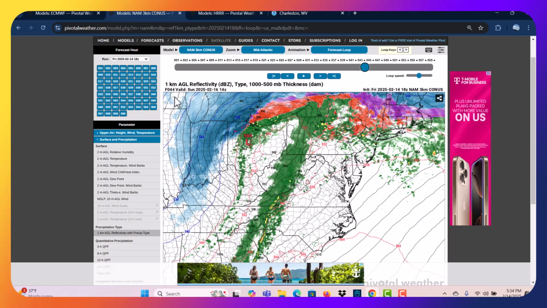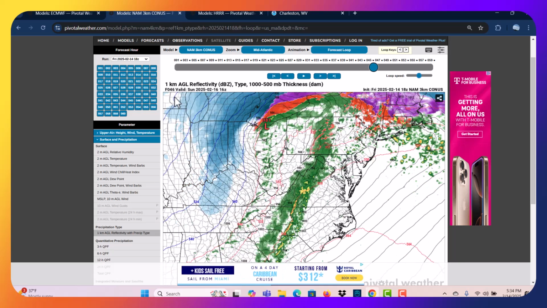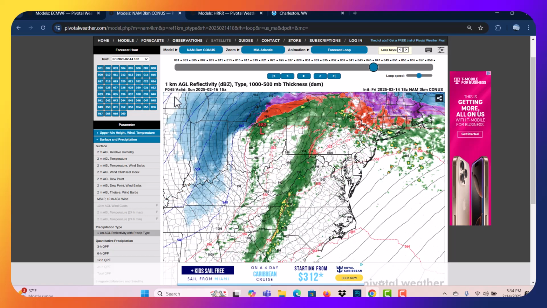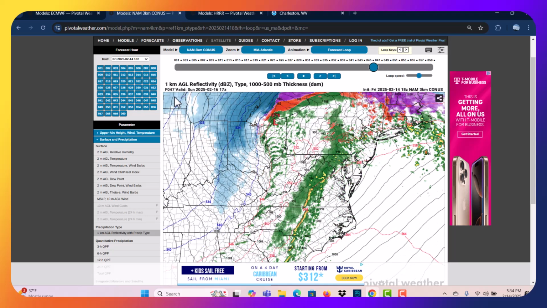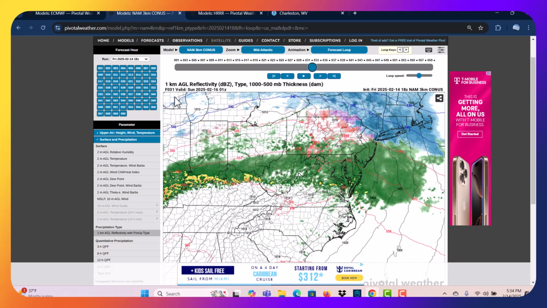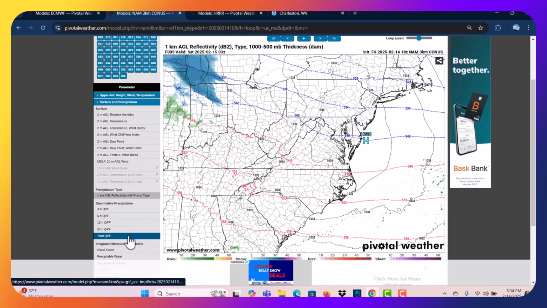984 millibar low pressure. That's pretty intense for this part of the country. It's gonna bring some gusty winds too, I think, on the back end, especially Sunday morning and afternoon. But yeah, the training though, Saturday afternoon into evening is what I'm worried about.